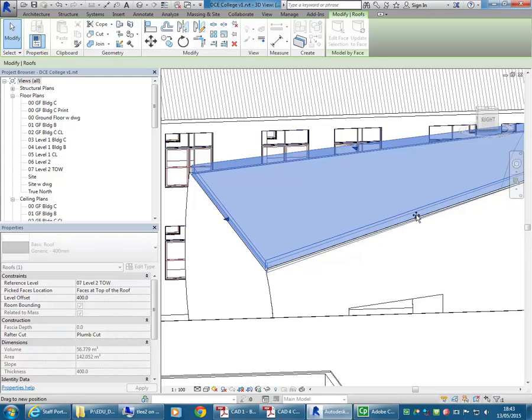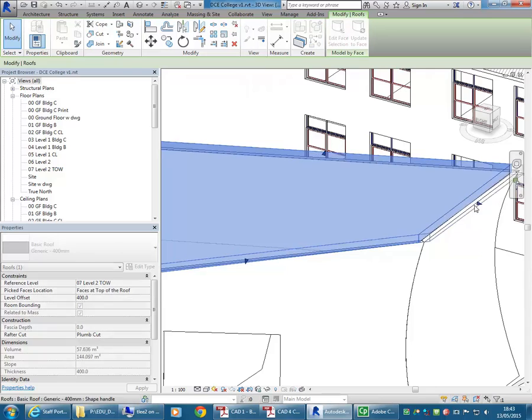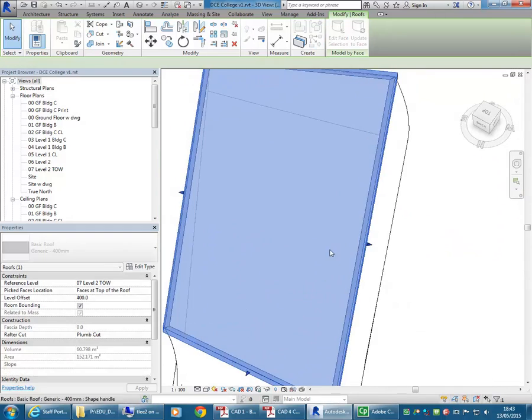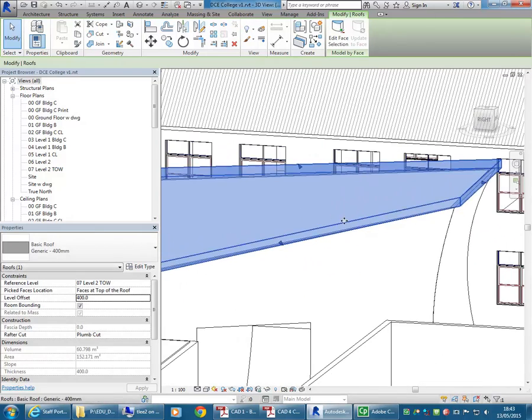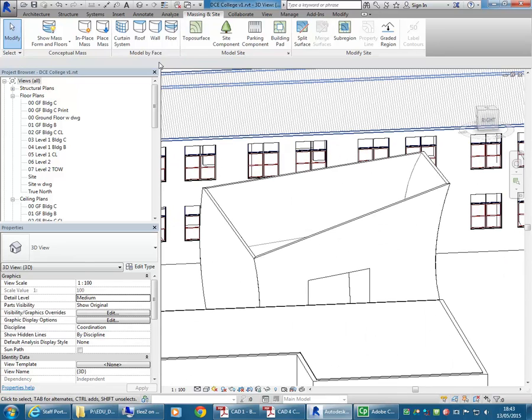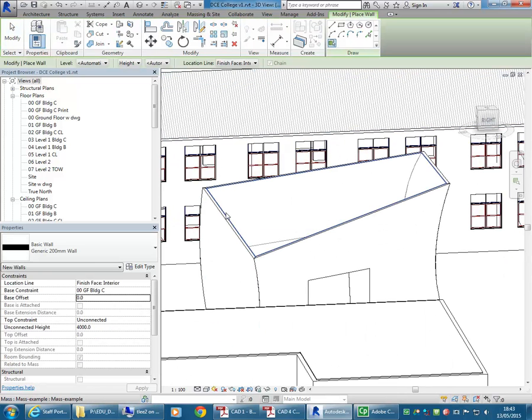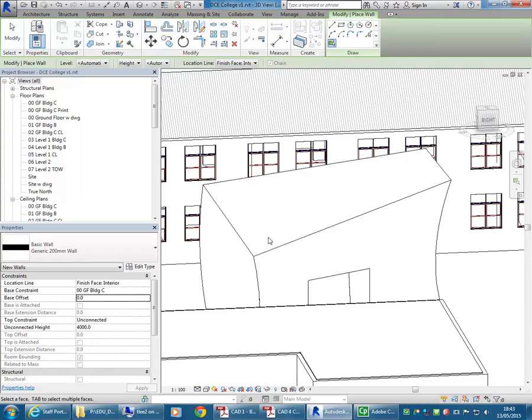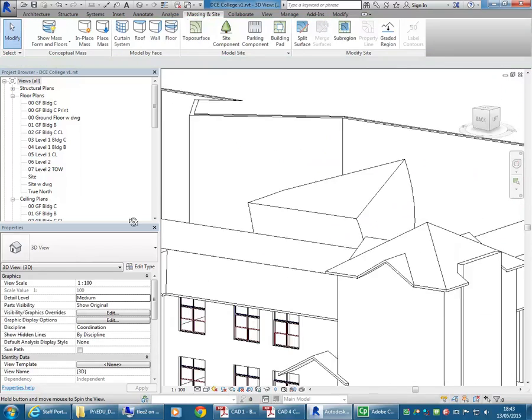So roofs can be a bit awkward with massing. I don't think they really intended it to be used all that much. So sometimes a better option than putting a roof on is just to have a wall on that top surface, which will join much more cleanly.